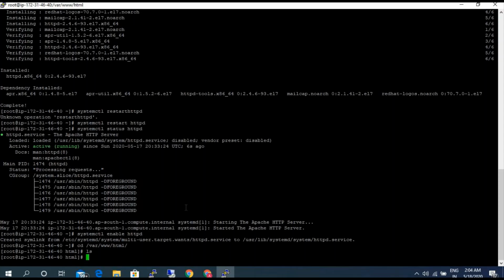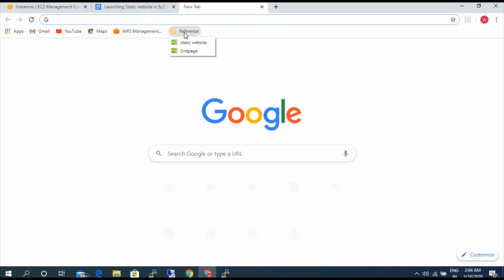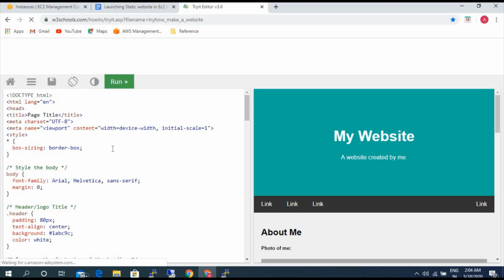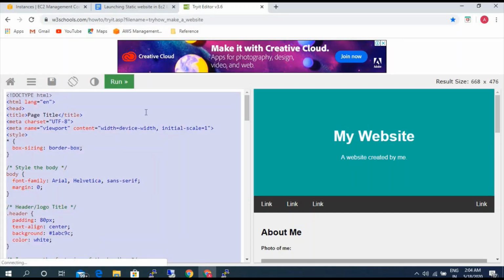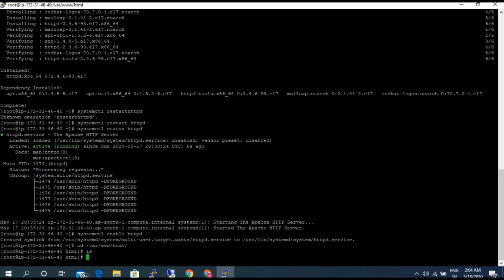So first we need to create a web page here. Before that, let's go ahead and get the code. I'm not gonna waste time explaining the code here. I'm just gonna copy the code from one of the websites. I'll be posting this link in the description so that you can use this as well. So just copy the code here. I'm just gonna create an index.html page here.